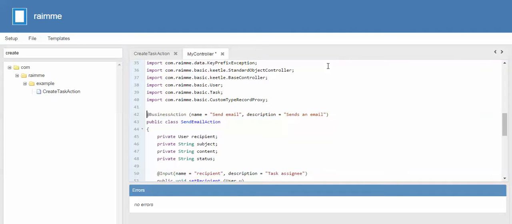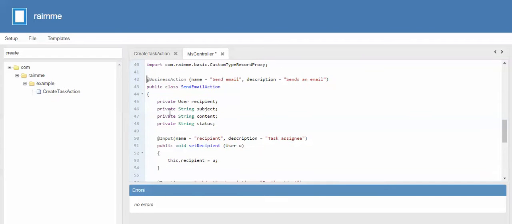And here I have prepared a class that implements a business action. It's a regular Java class, no magic here. You just annotate it with business action, and this means that it's a business action that can be used in a process builder. So we want to have an action that sends email to a user, and we want it to have 3 or 4 input parameters. Naturally, a user, a recipient for the email. So let's create a private variable called recipient, a subject, and content.